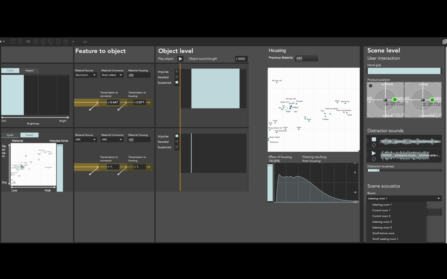At last, the acoustics of the room is modeled. All of this is done to place a product in an environment, to test where adjustments made in earlier levels are likely to make sense in a real-world application.